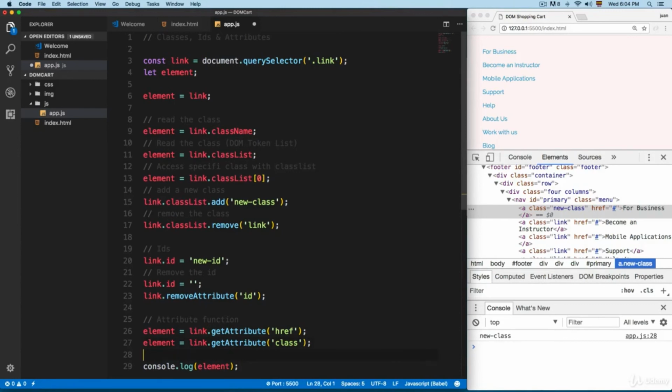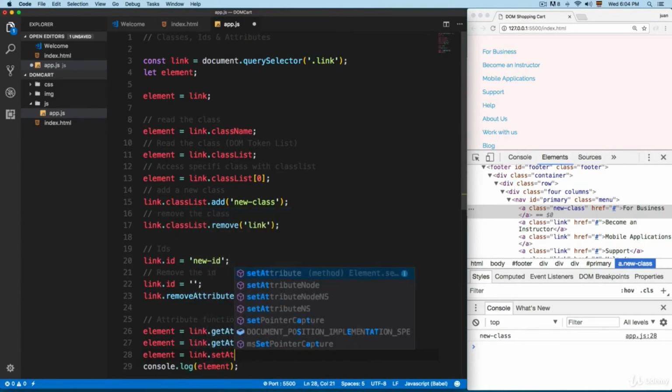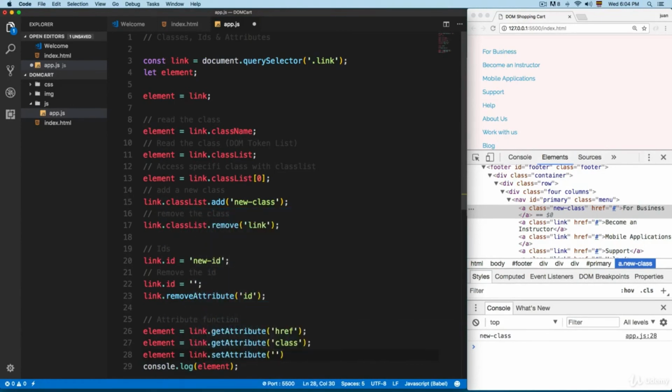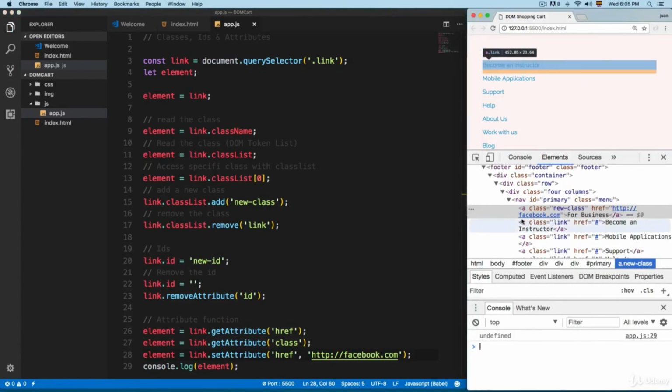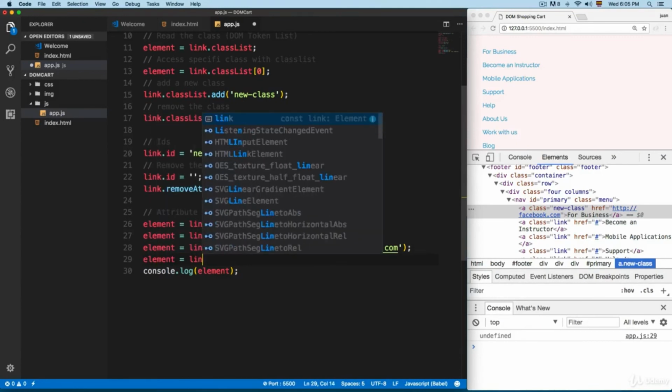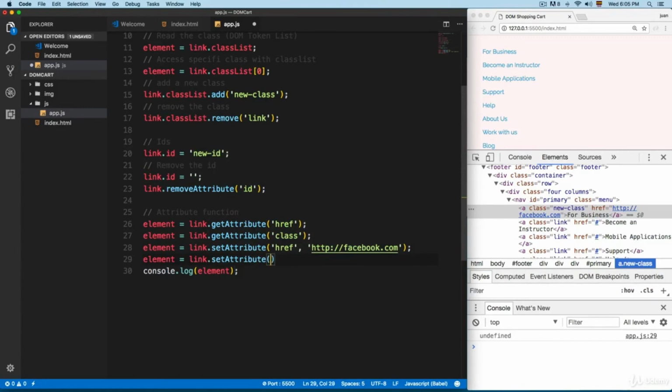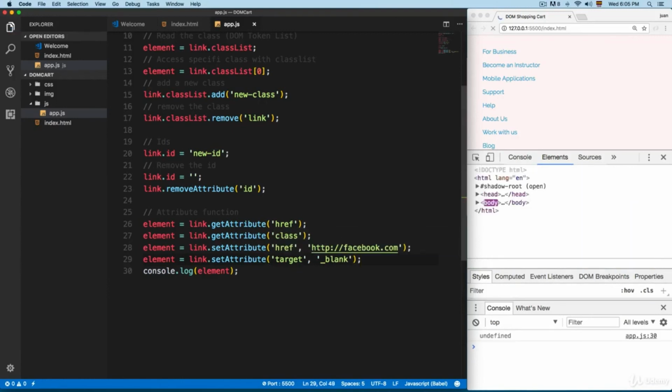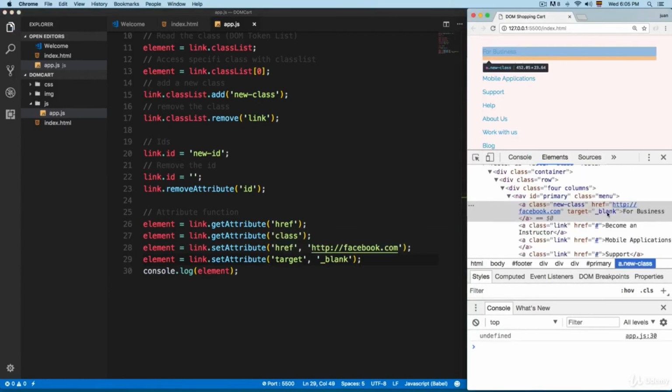The same way as we have get, we have also set functions. So for example, if you want to change the href, you can use element equals link set attribute, and then you need to pass the attribute href and then the value http://facebook.com. Save this, and now you can see we have href and it says Facebook. If you want to add a new attribute that doesn't exist, you can add something like element equals link set attribute, and you can add, for example, the target. We can add underscore blank. Save this, and now you can see we have target underscore blank.